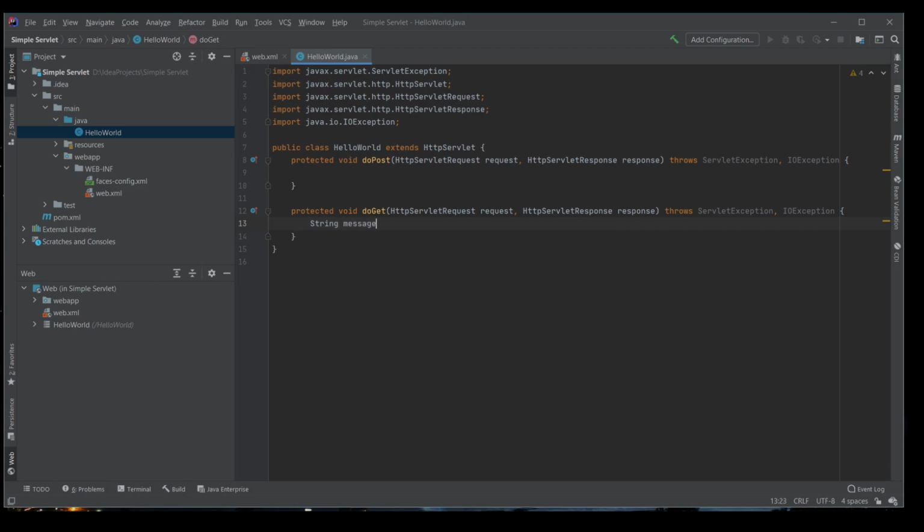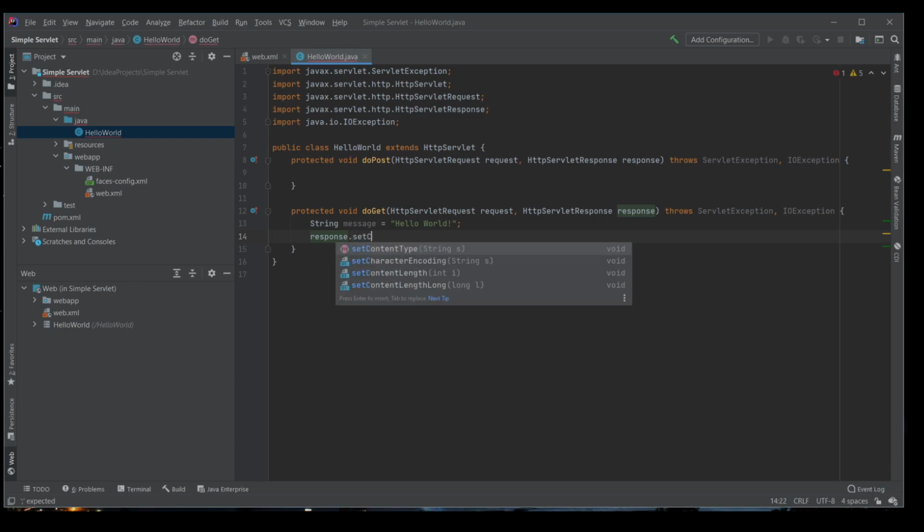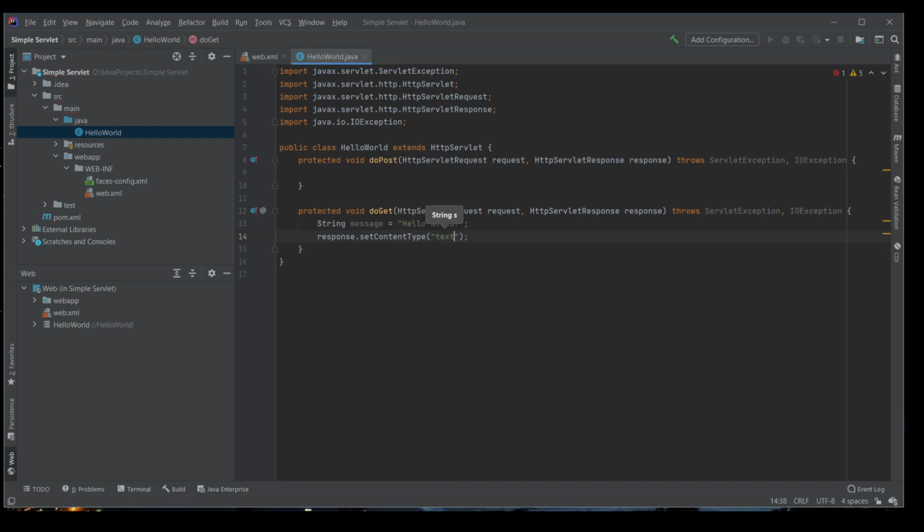So let's declare a String object called message and give it the value hello world. Then we want to print this message as an HTML document. So now we are going to set the MIME type of the response object that we will be sending back to the client. We are going to take this response object here and call setContentType. Inside this content type, we will specify the MIME type that we will be sending back. All right, so far so good.